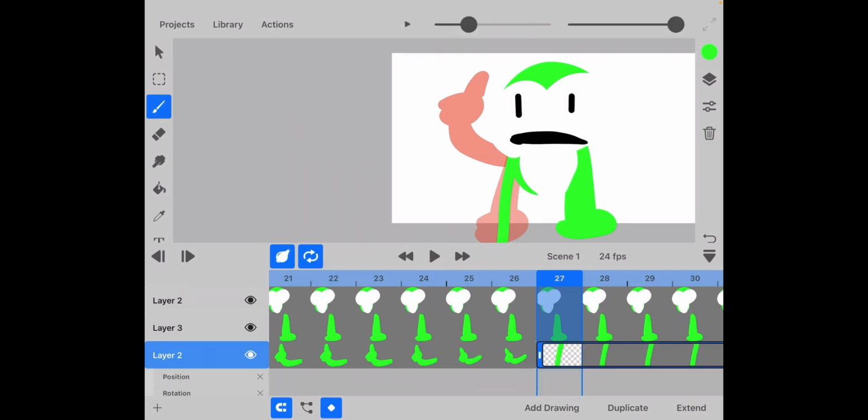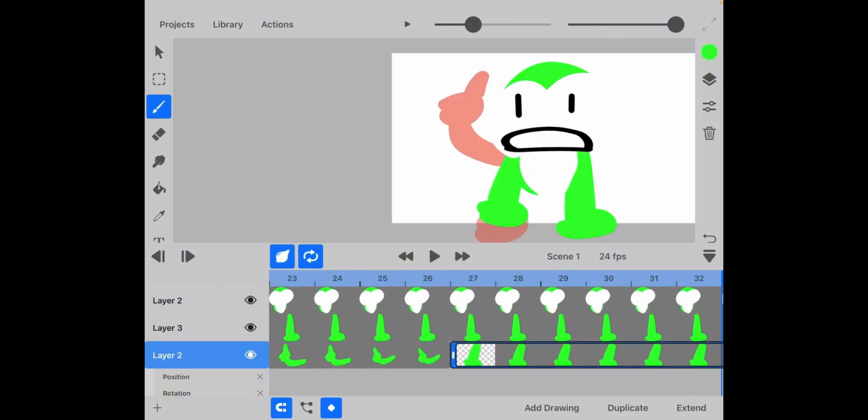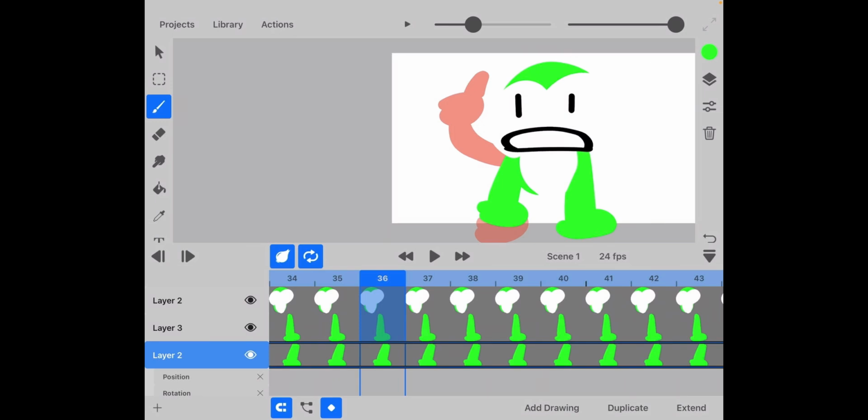I mostly do something like this. You can make it smoother in another way, but this is how I do it. Test. Yeah, I just do it like that. This is a test.